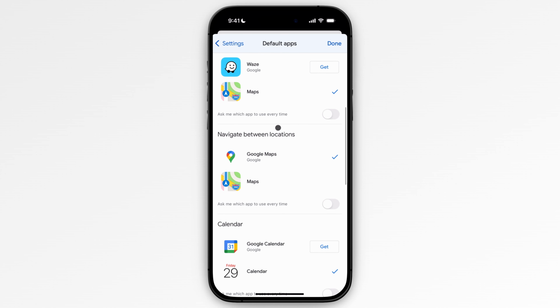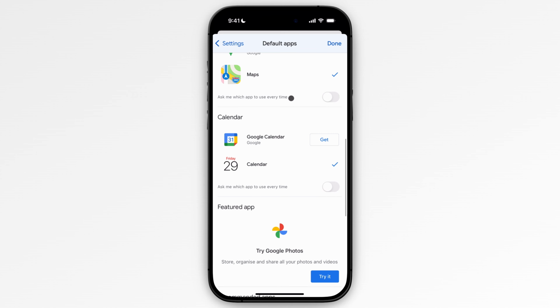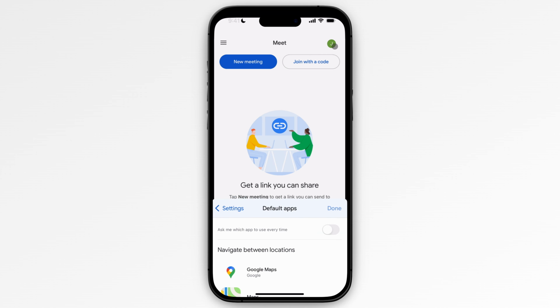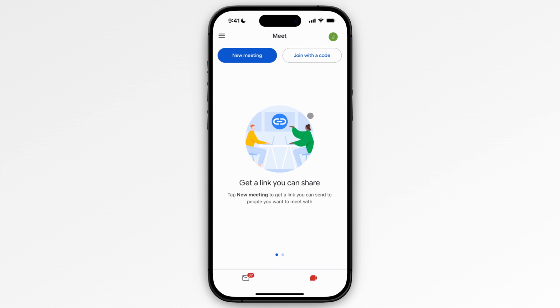I'm just going to click on Maps, and I'm going to click on Maps in here again. And now I'm just going to click on Done at the top right. So now I have changed my default from Google Maps to Apple Maps. So that is how you do it.